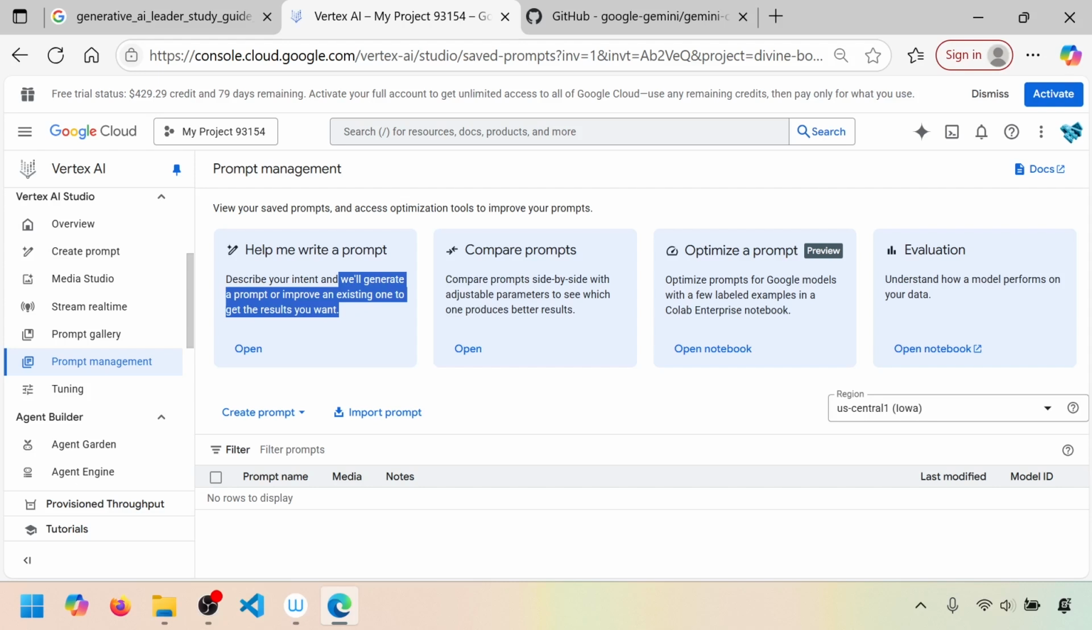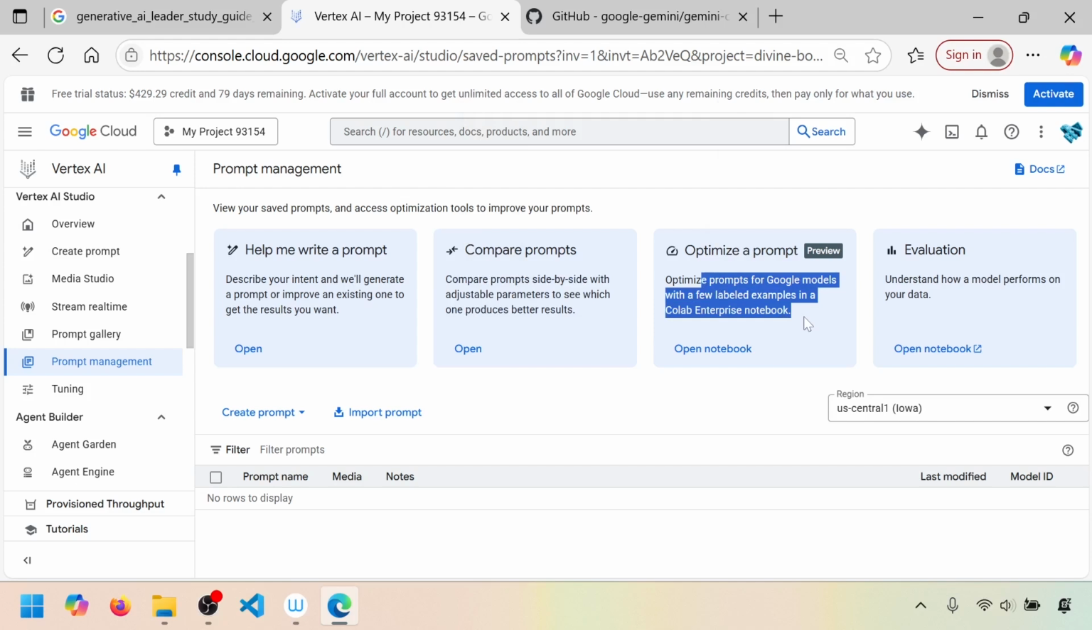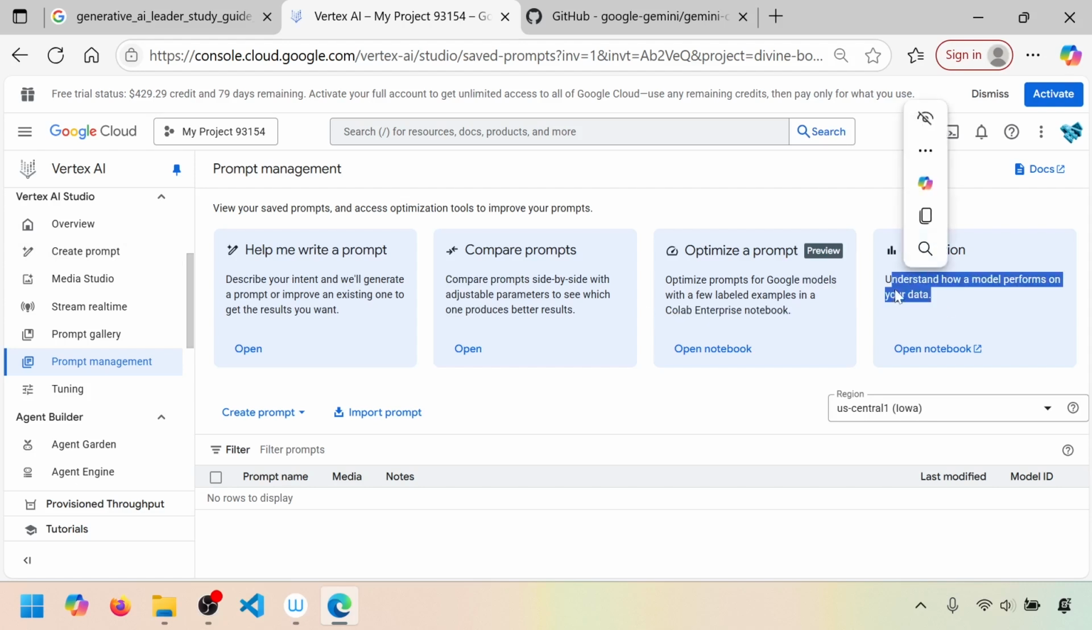Compare different prompts and see how you can modify and edit different prompts. For optimizing the prompt, you can use Colab Enterprise Notebook, which we have seen before. A bit of coding is involved, and of course the evaluation part, how it performs. So that is prompt management.